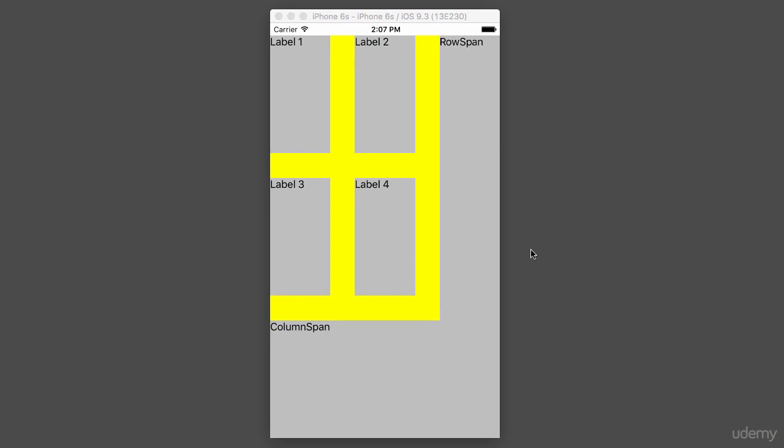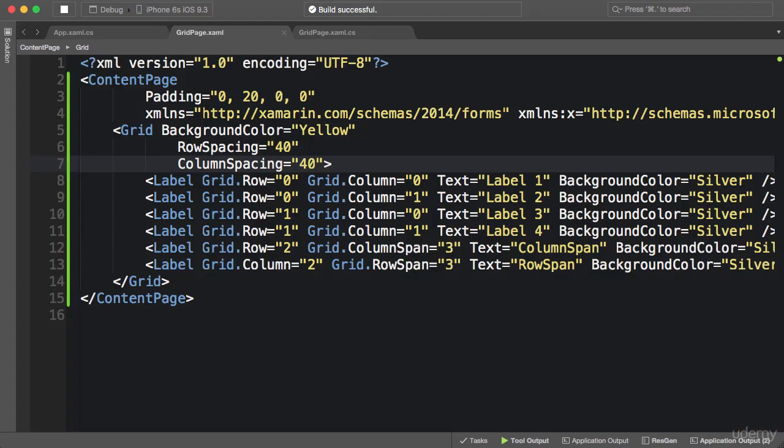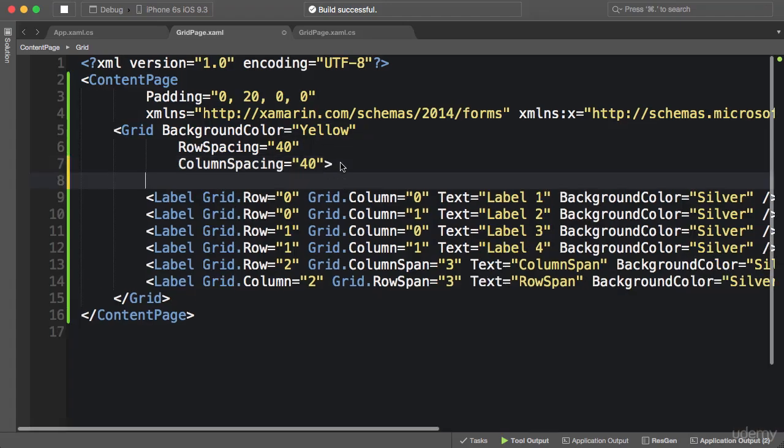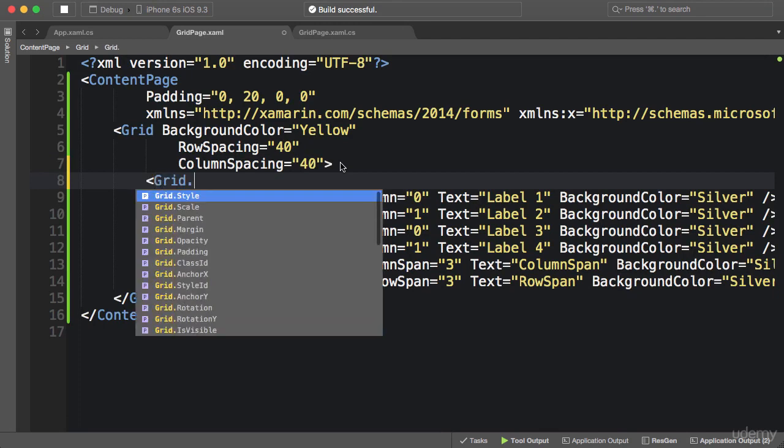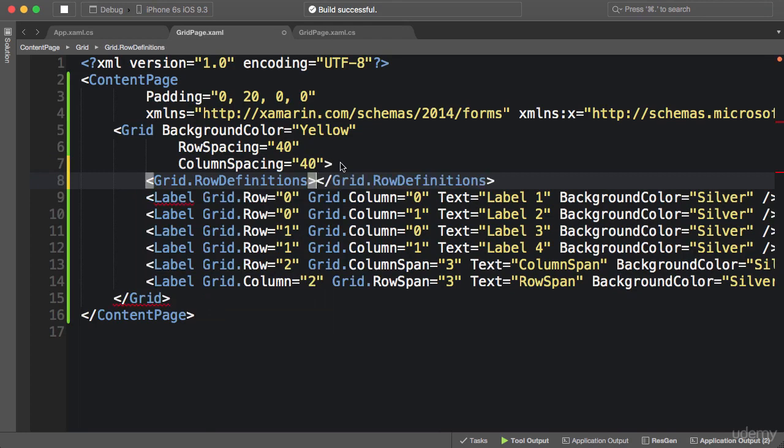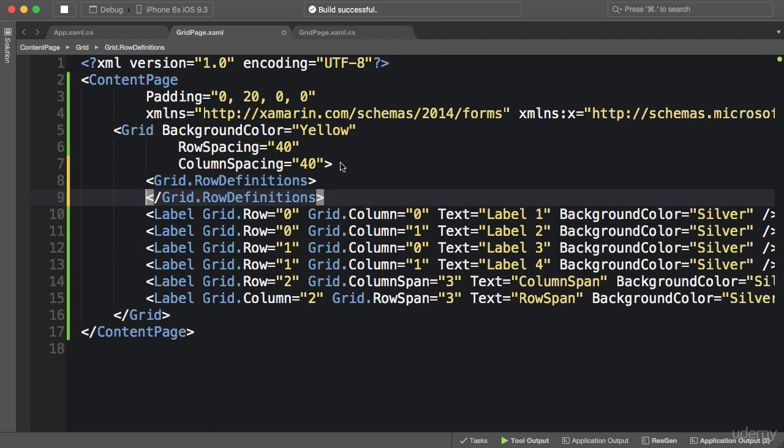So currently, you see all columns have the same width, or all rows have the same height. What if you want to have more control over the width of the columns or height of the rows? Well, inside the grid element, we need to set grid.row definitions. Just to refresh your memory, I'm using property element syntax here. So we are using an XML element to set a property of the grid, row definitions property.